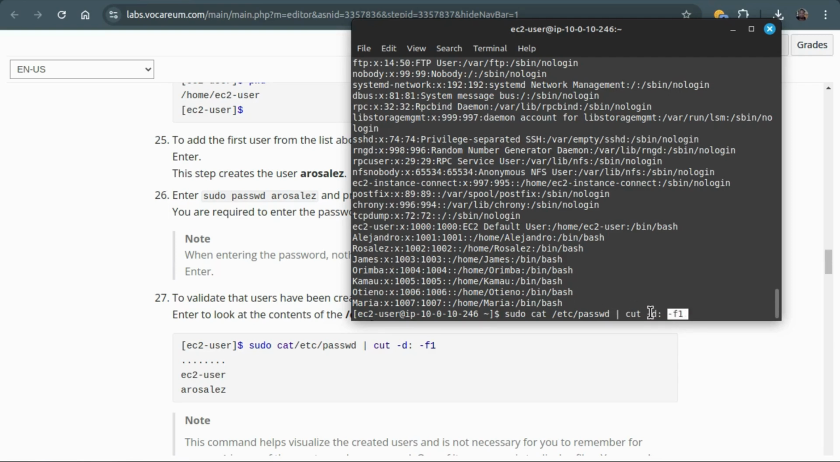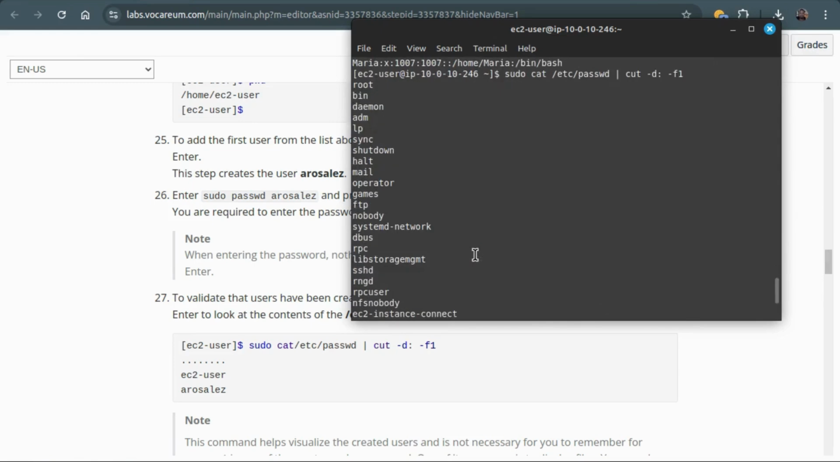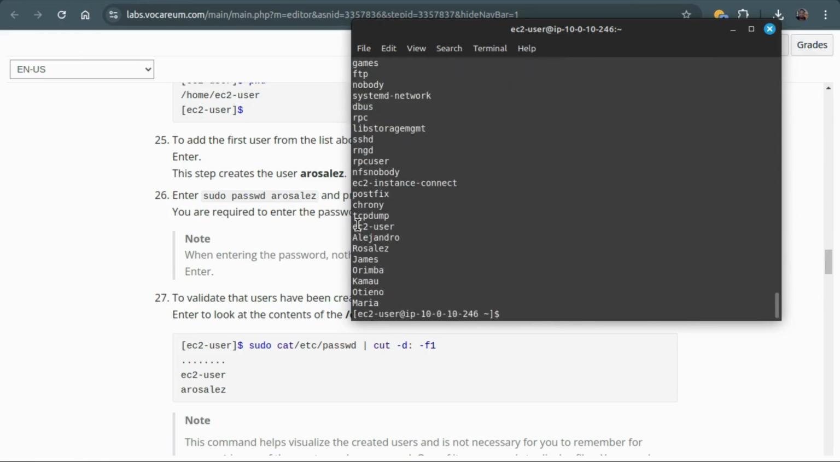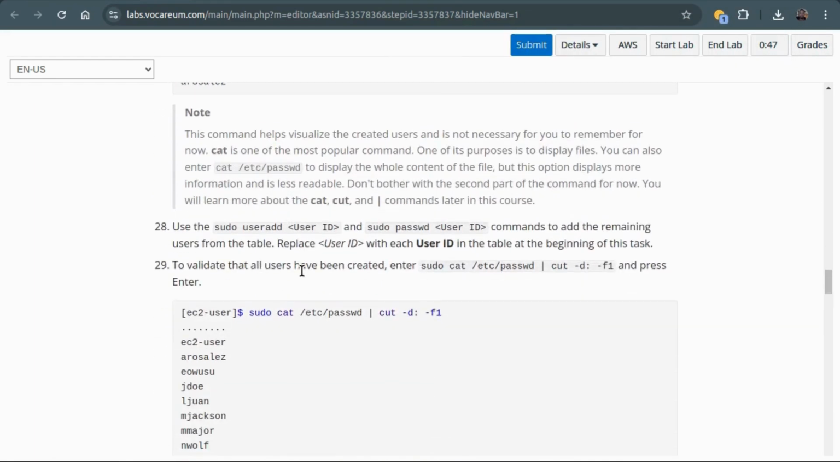Okay, so basically here, this delimiter, we're just separating. We're going to separate so that we don't have all the fields, we only want this first one. But the delimiter here will actually print to the next line. So if we do this, you see it is easily readable. Okay, so we have our EC2 user, we have Alejandro, Reyes, James, Rimba, Kamau, Otieno, Maria. All these users have been added to our system.